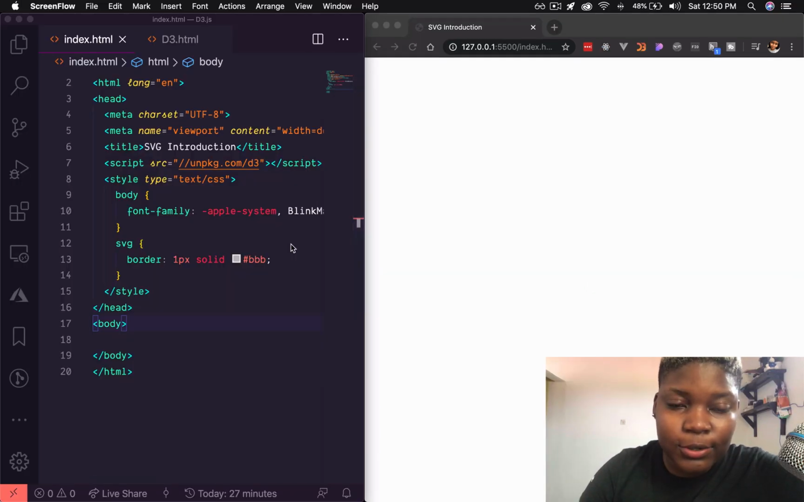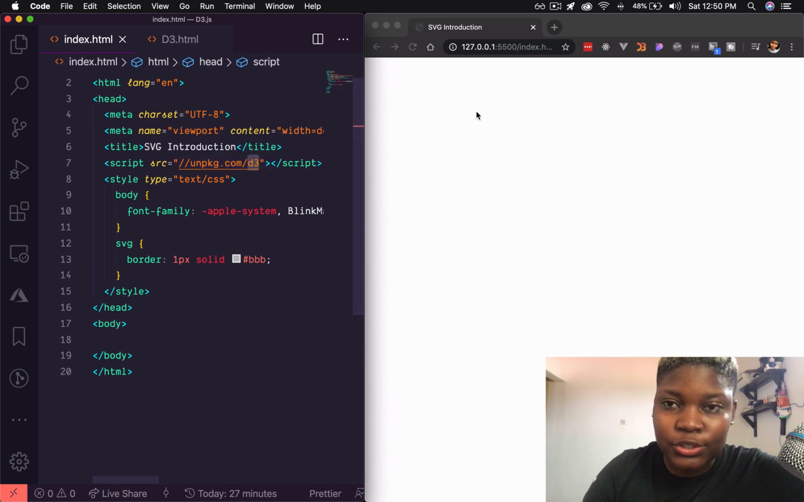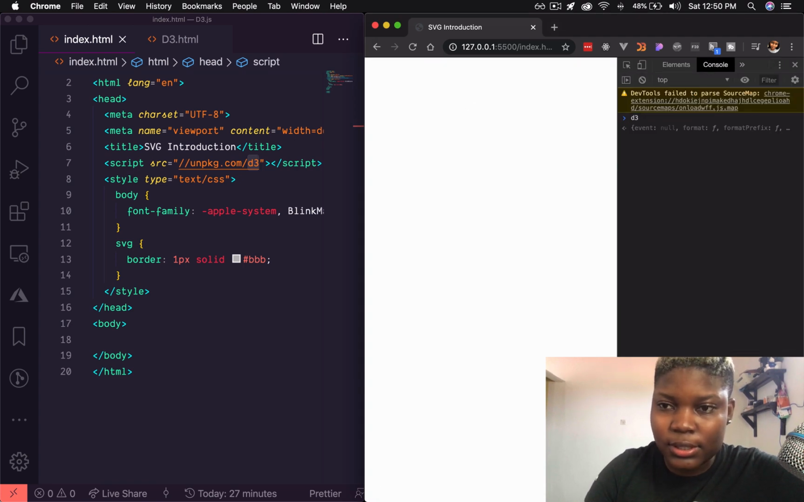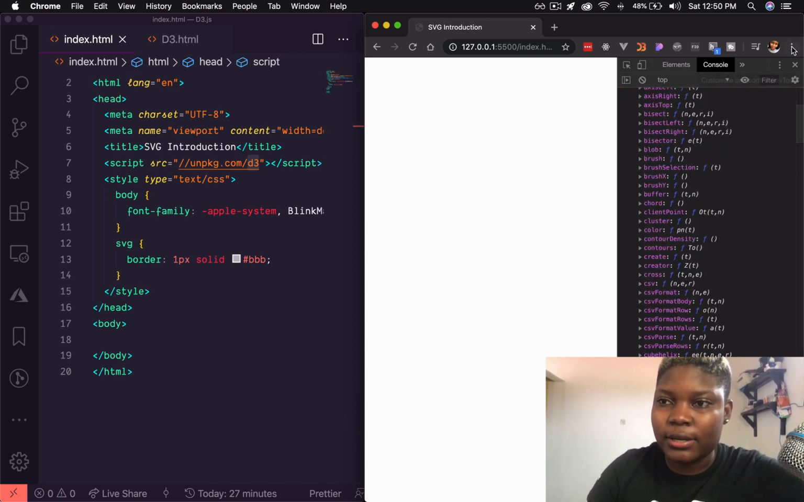Now let's set up D3 on our code editor. What I did here was I used the CDN package from Unpkg to import D3, and just to check that we already have this in our browser, you can run d3 to see that this is already here. We have D3 right now.